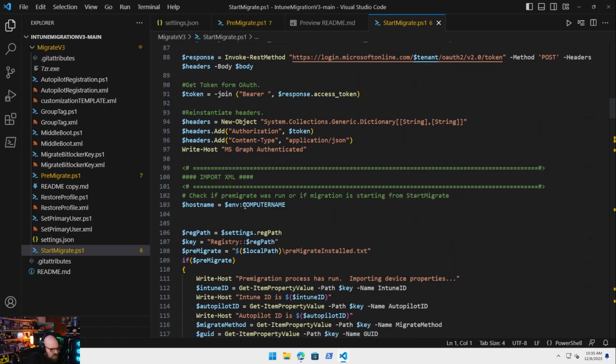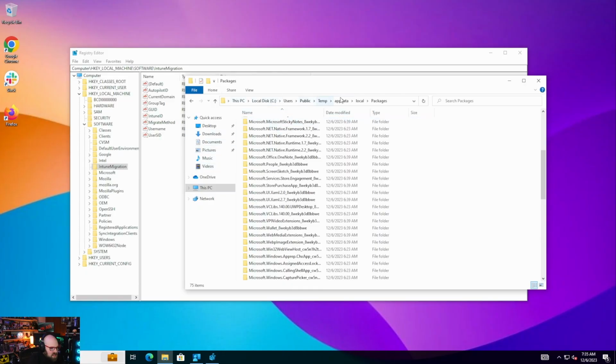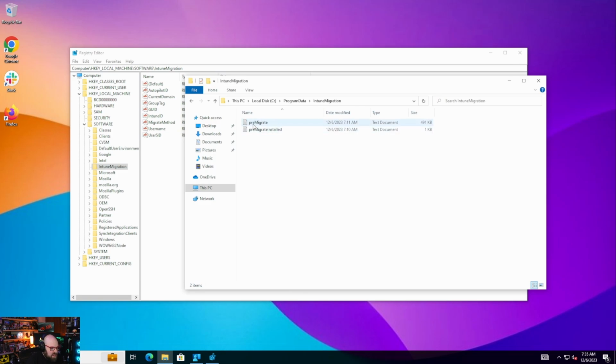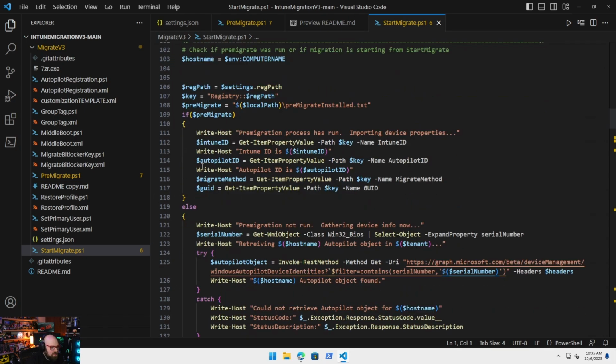We pull everything in locally, and then we authenticate to the Graph. The first thing we do is see if PreMigrate ran, and we check this by looking at the detection rule. If we see that PreMigrate exists, we know to go pull things from the registry. So we can say, okay, PreMigrate exists. Go get the Intune ID from the registry, go get the Autopilot ID, the migrate method, the GUID. We can pull all these out if we need them. Else, if we haven't run PreMigrate yet, it doesn't matter.